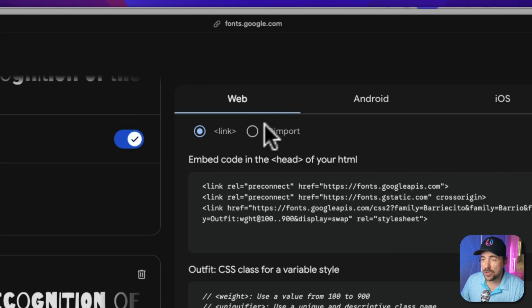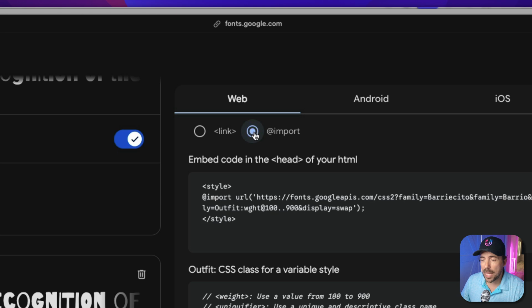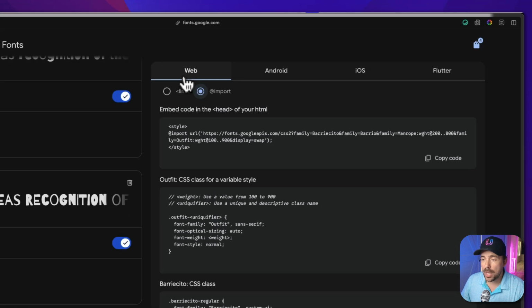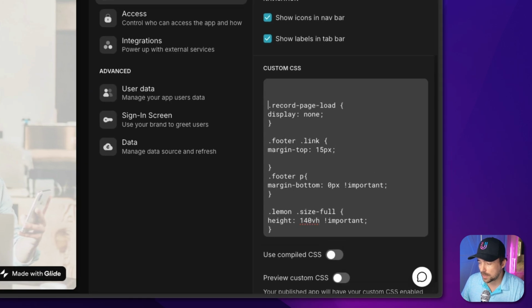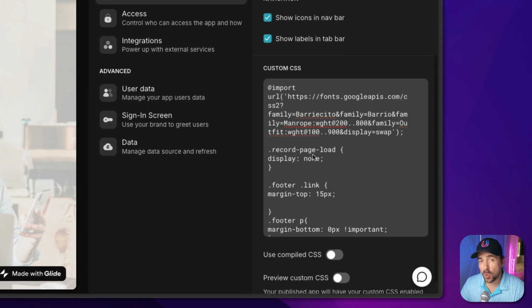And then we're going to go to the import toggle at the top there underneath the web tab. And we're going to copy the middle section of this embed code where we are copying the font. So I'm just going to go ahead and give it a copy. I'm going to head back over to my app and I'm going to paste that in at the top of my custom CSS.